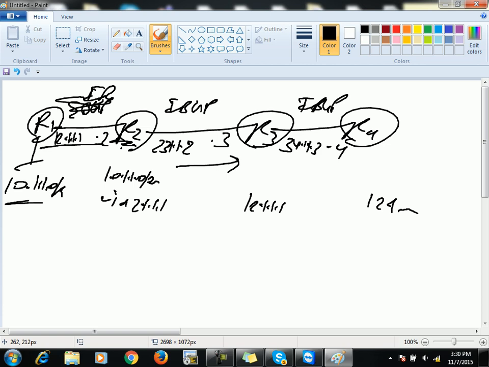But remember, in BGP, if your next hop address is not reachable, BGP will never install that prefix in its routing table. Yes, it will keep that prefix in its BGP table, but it will never define that prefix as the best prefix. It will never make that as best.